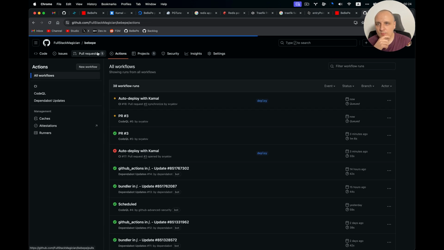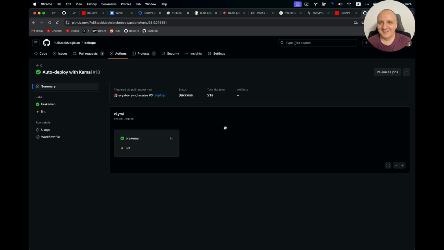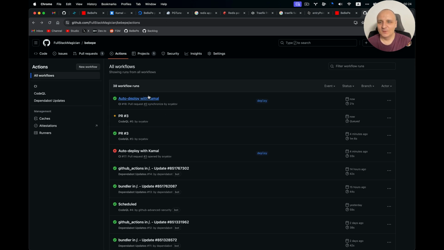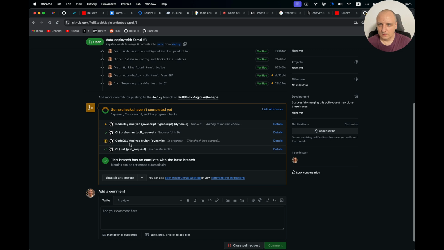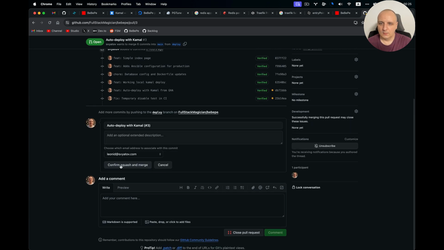So this now should be green, and then we merge, and then we see if Kamal fails or not. That will be a surprise if it doesn't fail. But we also will test it. So green, what's running? CodeQL. Don't care about this one. Let's merge it.